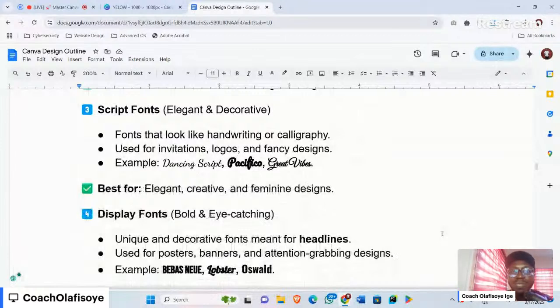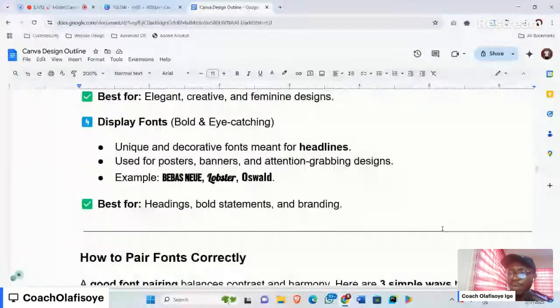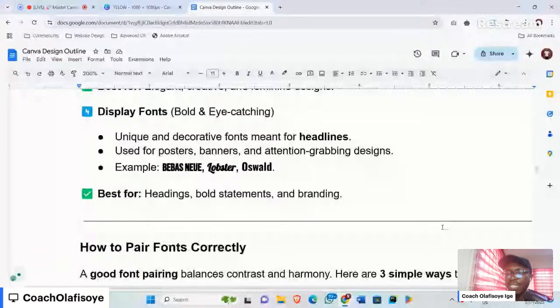Lastly, we have display fonts. These are unique and decorative. They are often used for headlines, posters, banners, and attention-grabbing designs. Listen, even with this, if you can apply it in your designs, if you can change your fonts, if you can understand font pairing, your design will change. Your design will change tremendously.